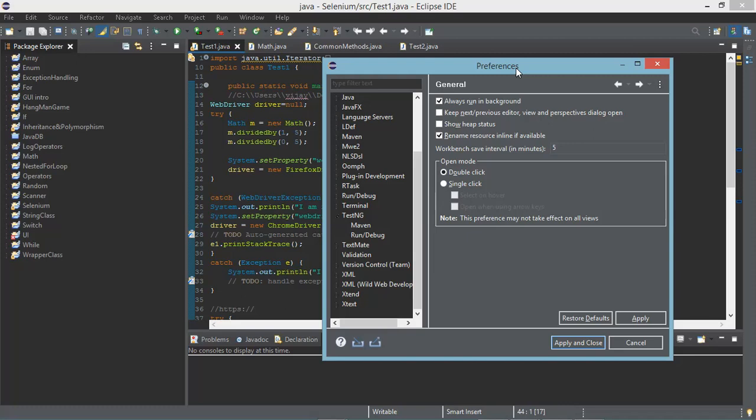Smoke test, whatever scenarios and test cases you have, you execute first. Then you come to functional test. You will execute all the scenarios and test cases in that.